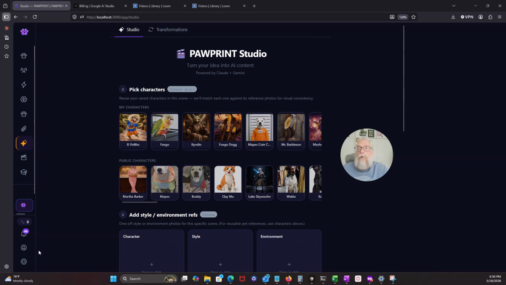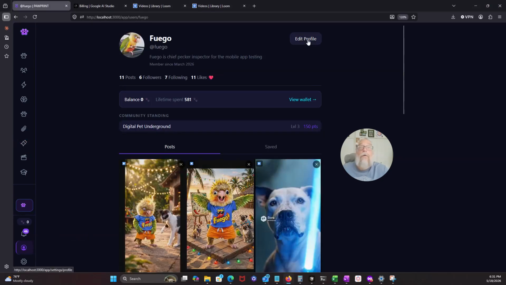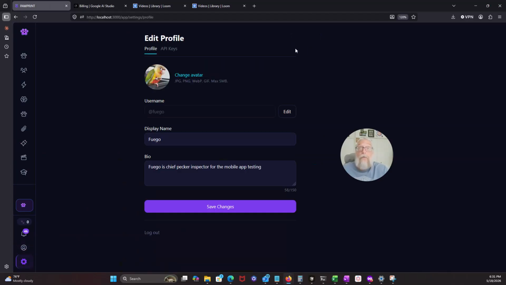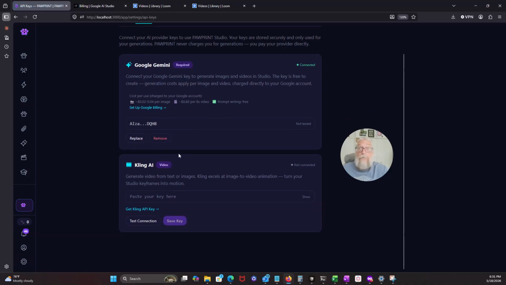I also want to point out one other thing. If you click on Profile, you can go into Edit Profile, and you can also manage your API keys here. If you click on the API Keys tab, this is where you'll see the Gemini key we just linked is created. You can replace it or remove it. Also, you'll see a section for Kling AI. This is where you can get your Kling API key as well.